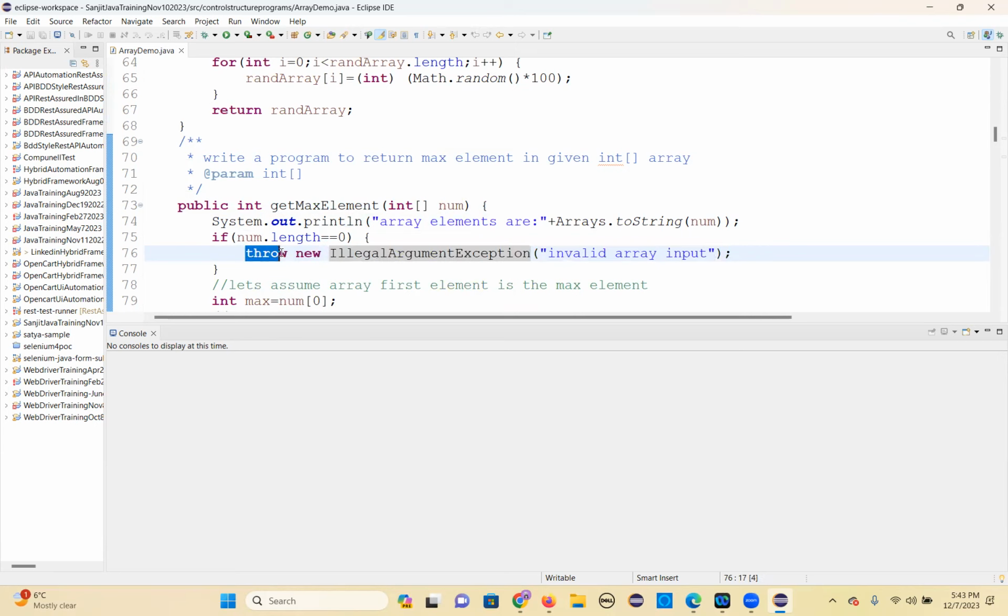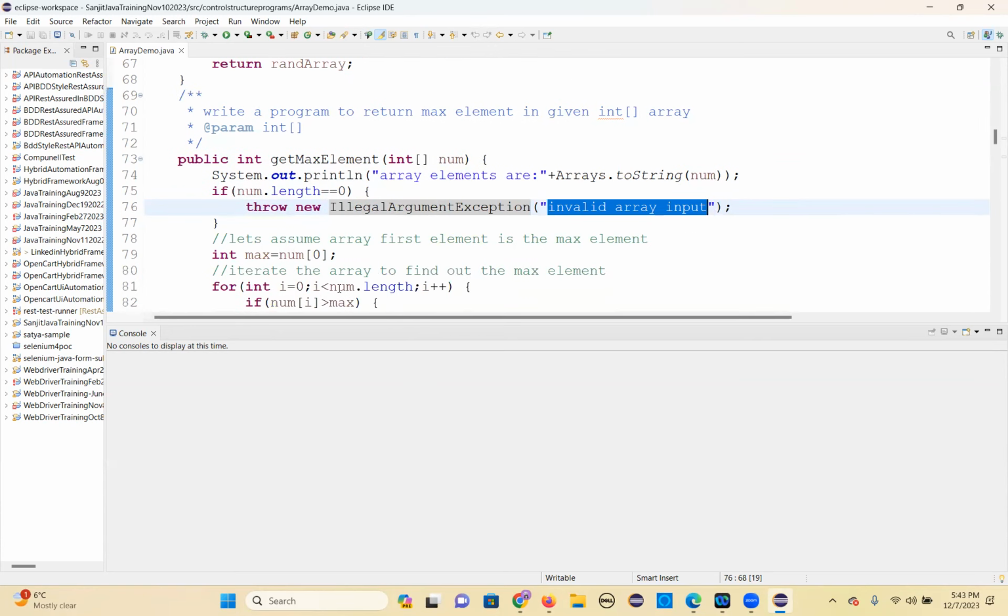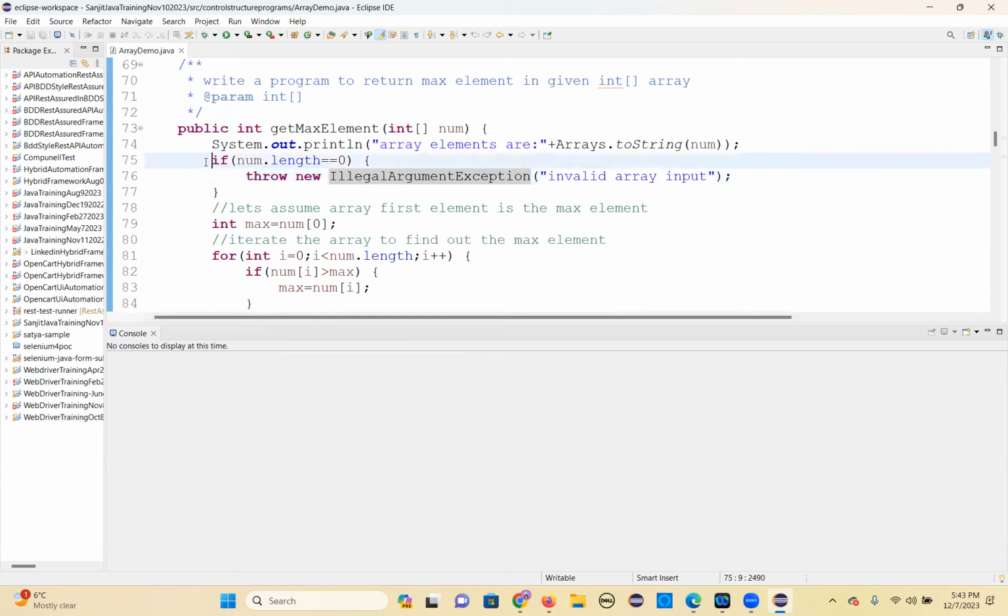So the throw keyword is basically used to throw your custom message. If you want to throw your custom message, you will use that. Now here, if length is 0, then this message will print. What is the message? Invalid array input. You are giving an invalid array, so that's what you are going to print. Okay, that's one point we added.